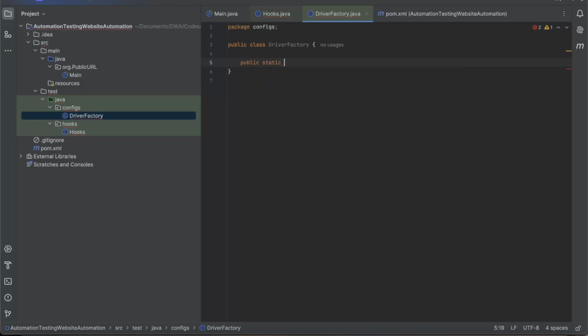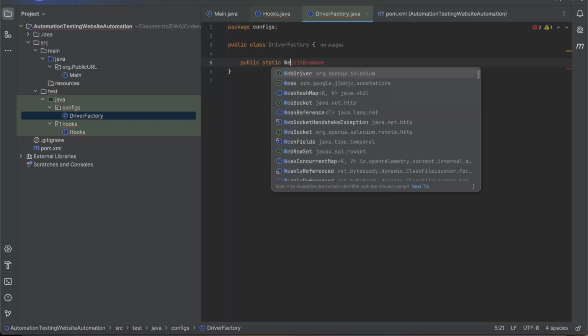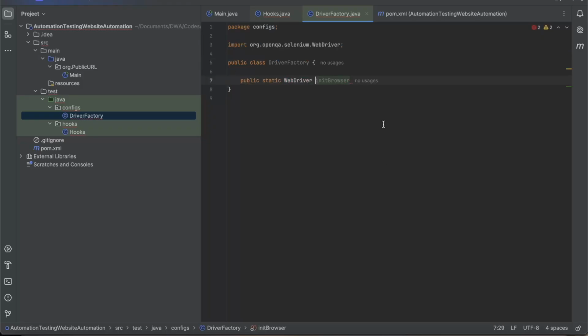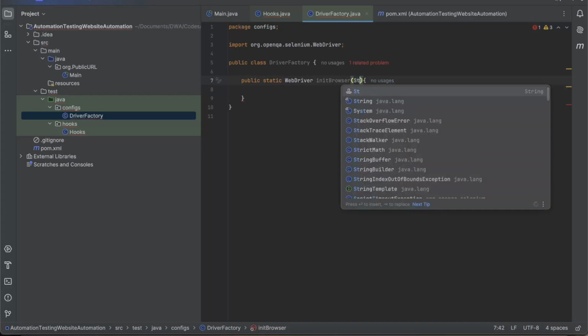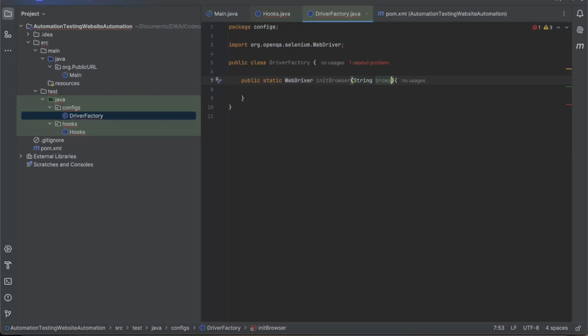So public static, and I will create a new function called initBrowser. The return type of this will be WebDriver. So I'm going to return a WebDriver from this initBrowser. So what is happening over here? I'm writing a function initBrowser which will give me a WebDriver in return. Okay, cool. I can take input if you want. If you don't want, you don't take input. I can take input for which browser you want to open.